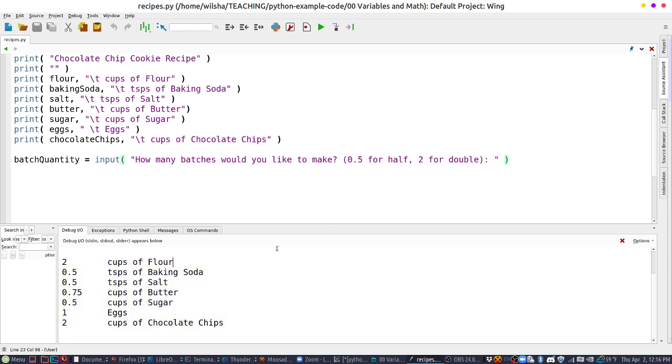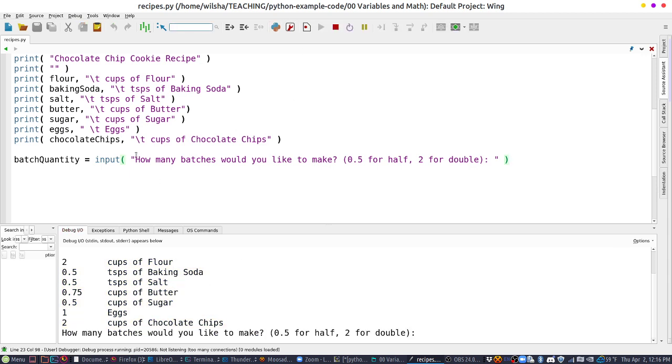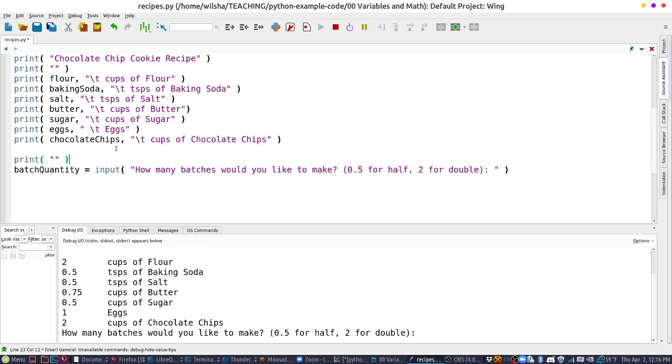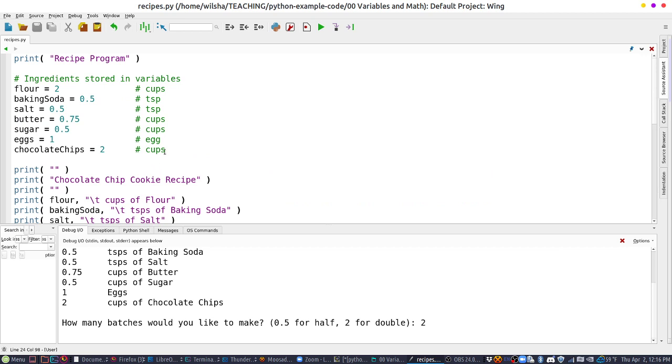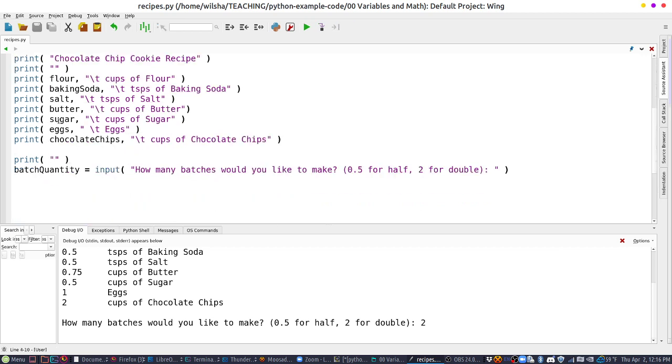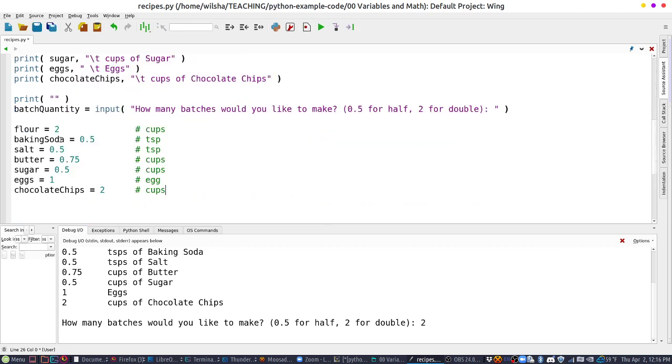Okay, so it'll run through. It'll display the recipe. I'm going to add a print here because I like things being spaced out. We can enter something, but nothing happens because we haven't written the rest of the program. So we have each of these variables, and we're going to make some adjustments.